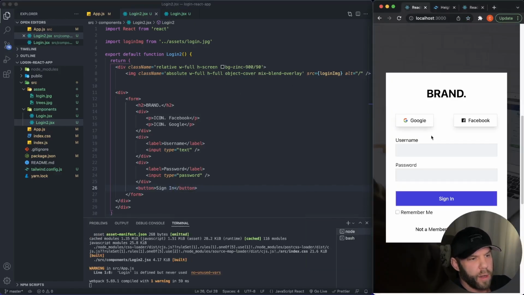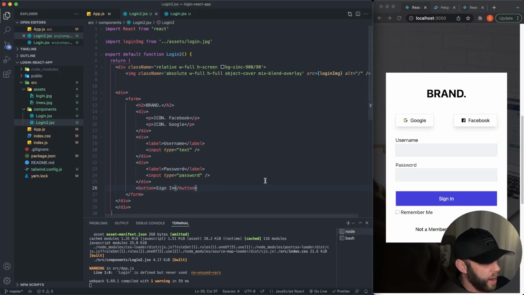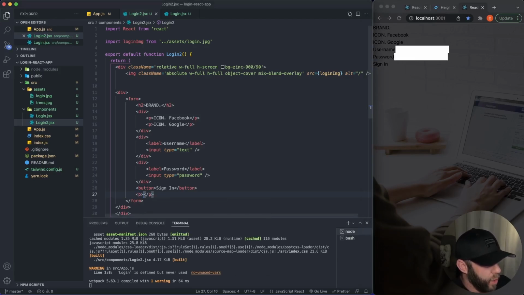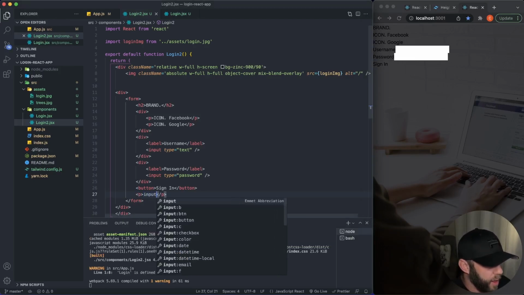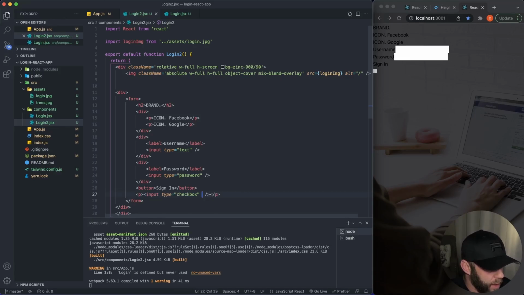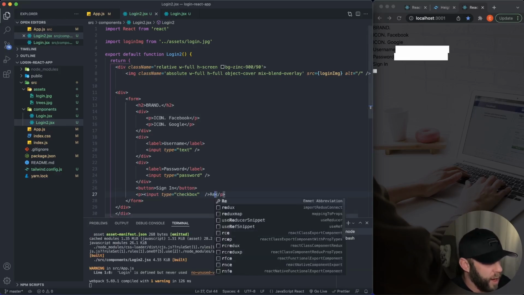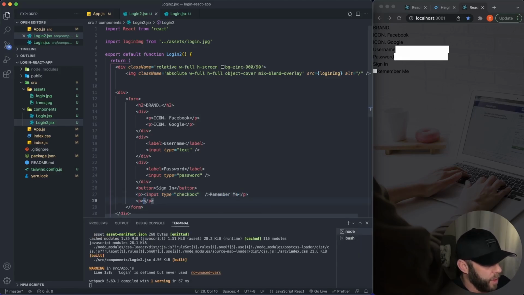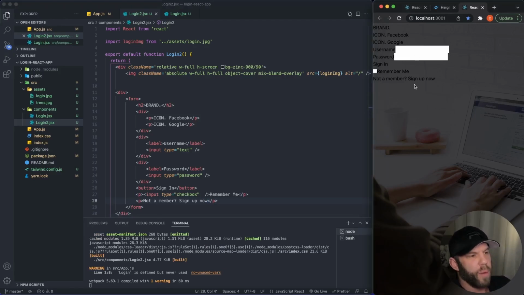And then what do we need underneath our button? We're going to have that remember me there. And then we're going to have this not a member, sign up now here. So let's go ahead and put these inside our form here. So we're going to have a p tag with our checkbox here. So let's do our input checkbox, and then we'll complete that there. And it's going to say remember me, and the next one is going to be not a member. Sign up now. All right. That's what we want right there.